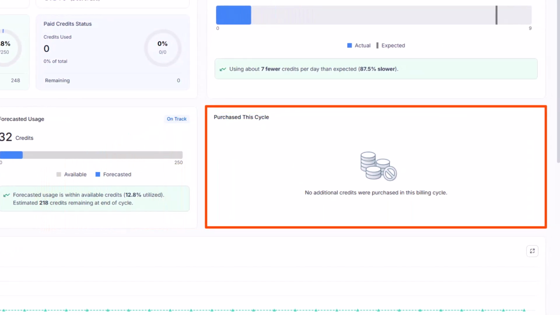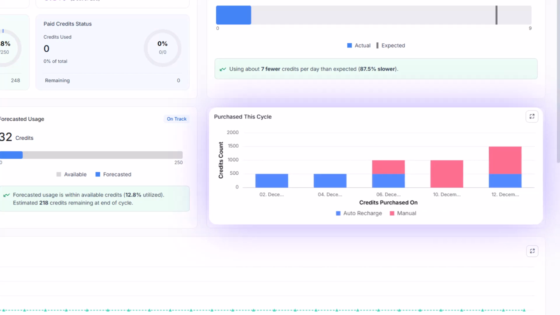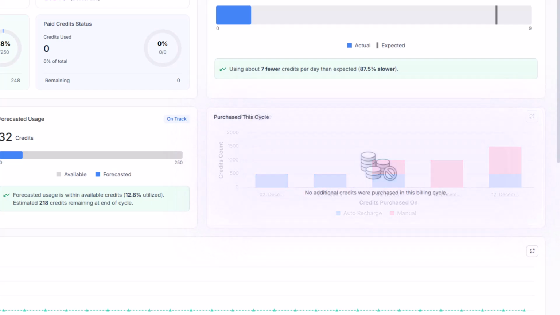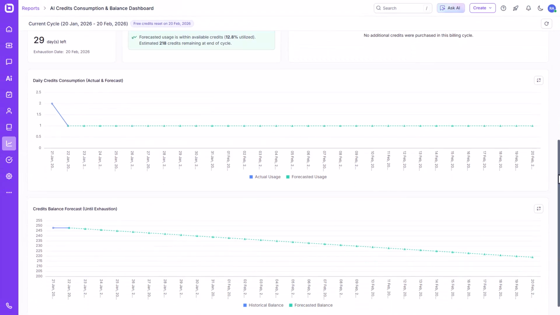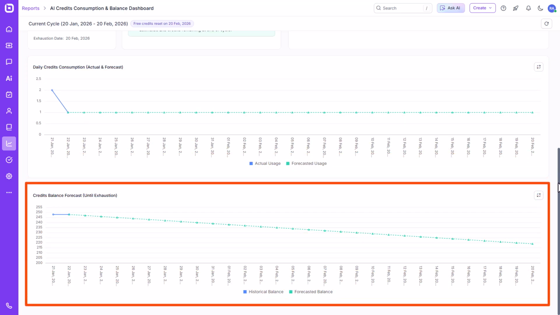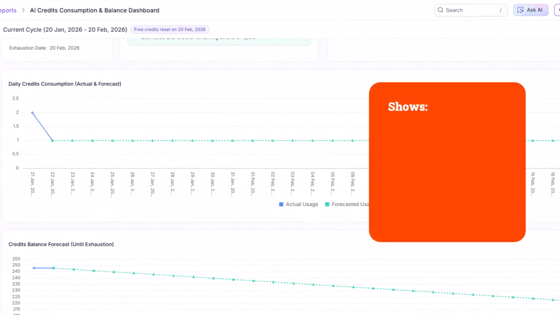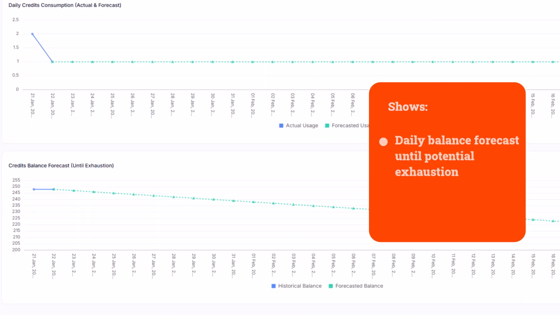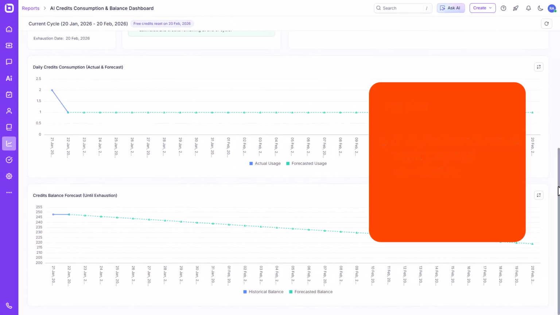Next is the Purchase This Cycle widget, which tracks all AI credit purchases made during the current billing cycle, giving visibility to credit acquisition activity and spending control. Finally, the Daily Credits Consumption, Actual and Forecast, and Credits Balance Forecast sections bring it all together with powerful visualizations. Actual usage plotted up to today, projected future consumption based on your current rate, and a daily balance forecast until potential exhaustion. These views help you pinpoint exactly when to replenish credits or optimize AI workloads.